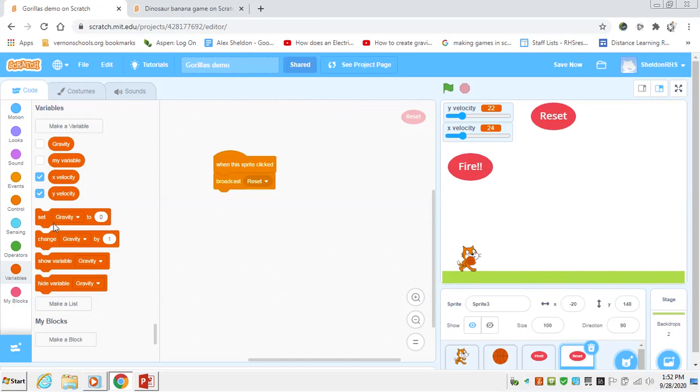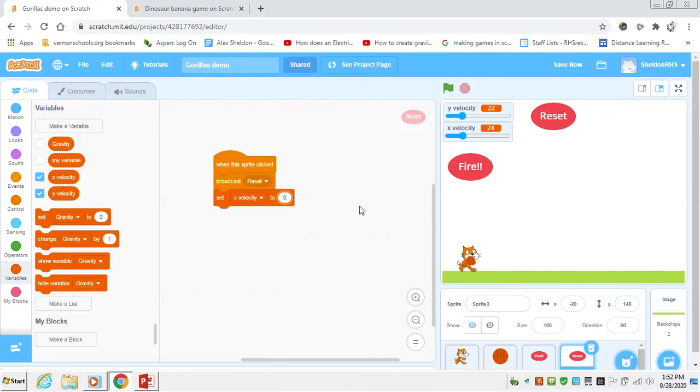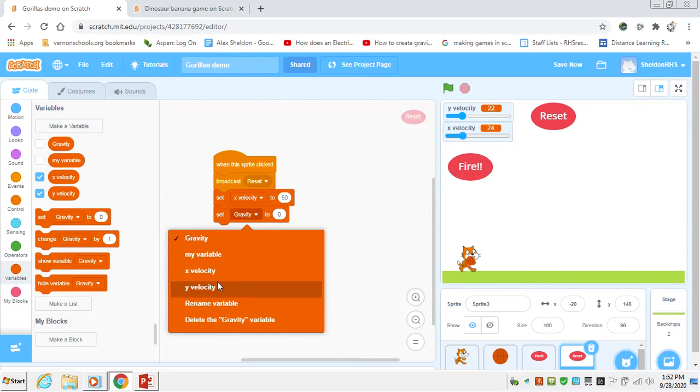So I can say, set the X velocity to 50 and set the Y velocity to 50 as well.